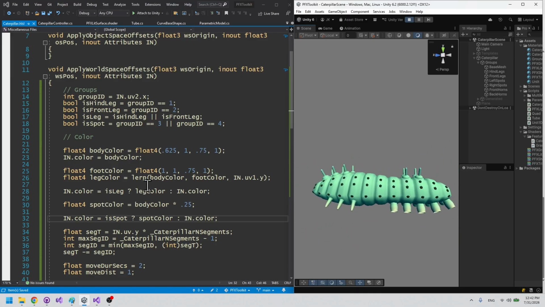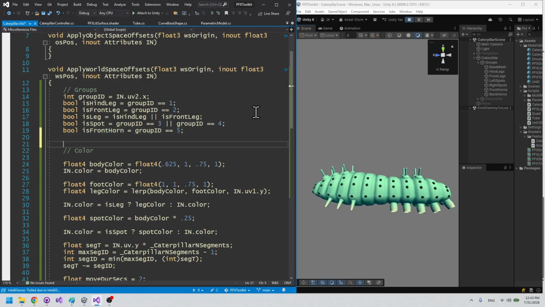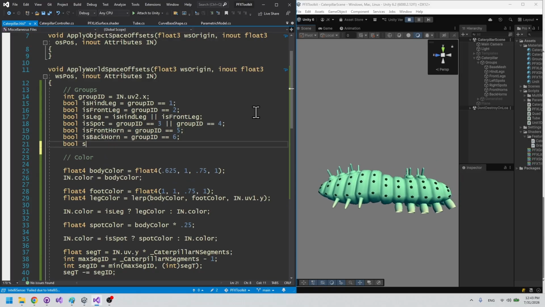All right, and now the final groups are the horns. So we've got our front horns and back horns, and we are going to want to do something differently here. So we'll say is front horn first, and that's going to be if group ID is equal to 5, and then we'll get our back horn for 6. Then we can see whether or not this is a horn at all.